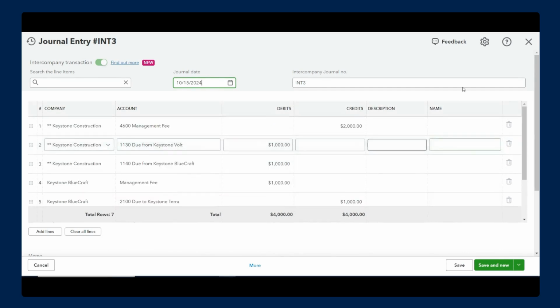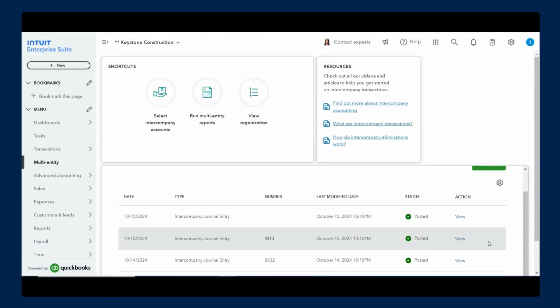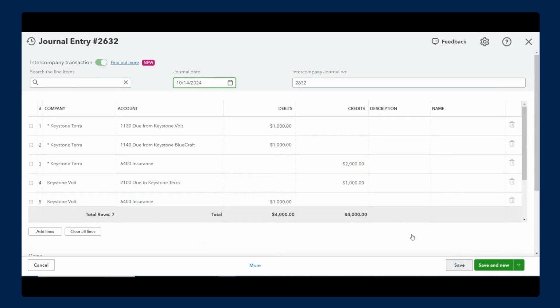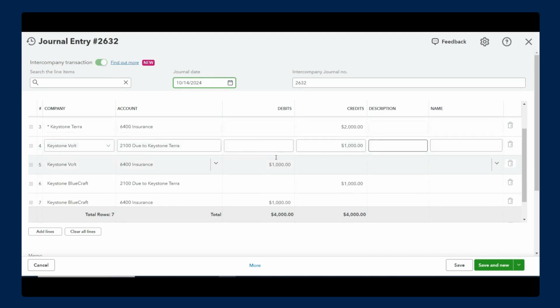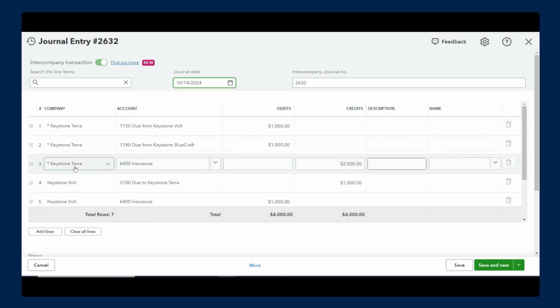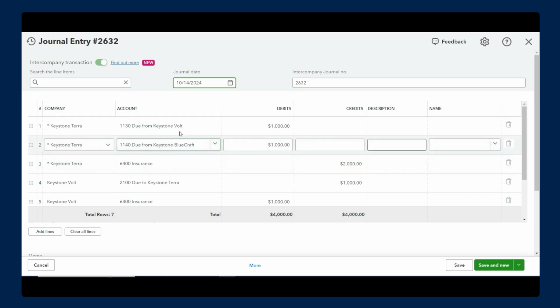Okay, so this is another management fee. Let's keep going. Let's look at this one. Okay, so in this example, it's a bit different. We're not charging a management fee. However, we have Keystone Terra that actually gets charged insurance on behalf of itself, as well as two of the other subsidiaries, in this case, Bluecraft and Volt as well.